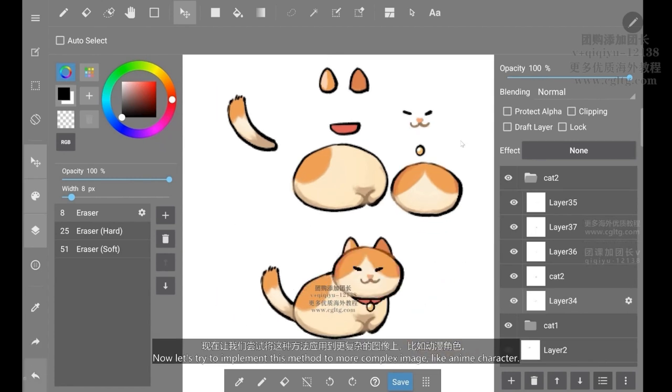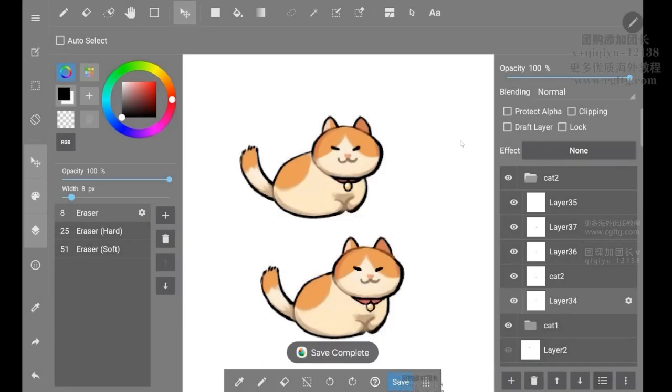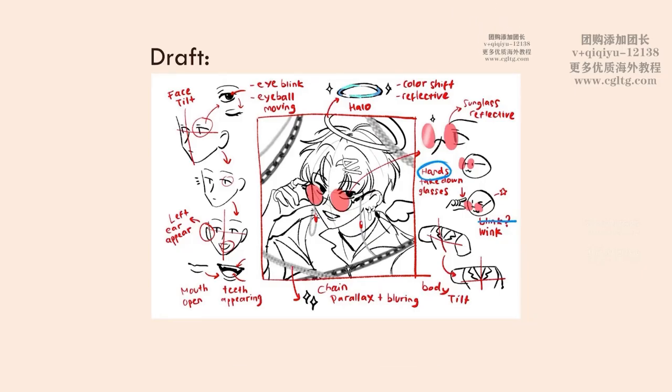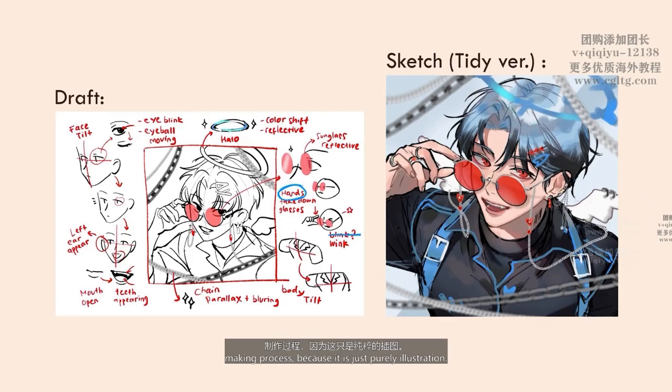Now, let's try to implement this method on a more complex image, like an anime character. Remember the draft we made in the previous video? Here's the tidy sketch version, which, as I mentioned already, we will not include the making process of because it is just purely illustration. But I will still give you some tips and tricks to make a proper sketch.